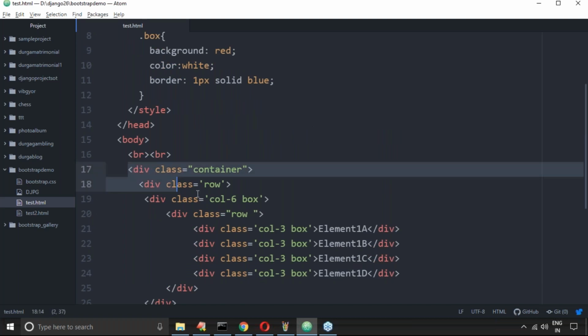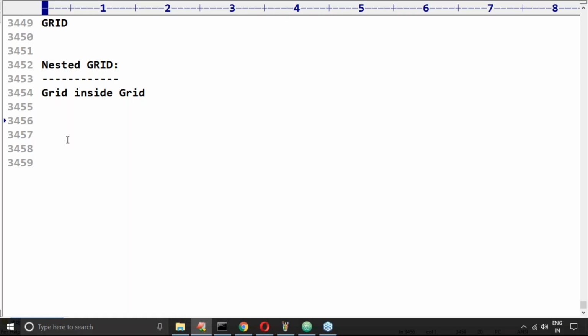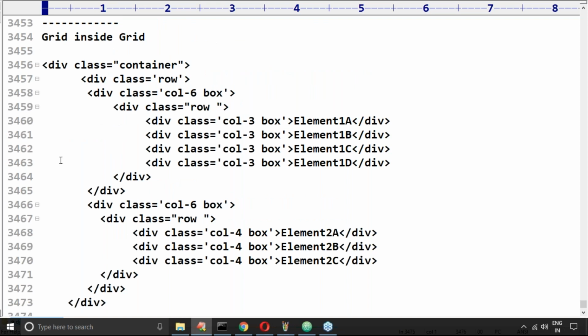Okay, so this type of thing is called the nested grid concept. Any explanation required? Grid inside a grid, is it possible to take or not? Yeah. Okay, now let me go for one more concept.